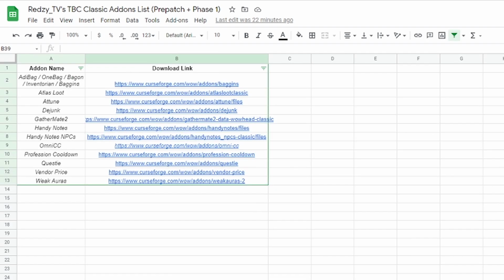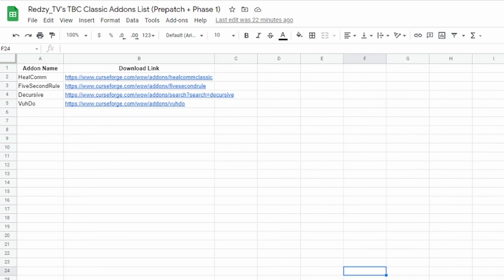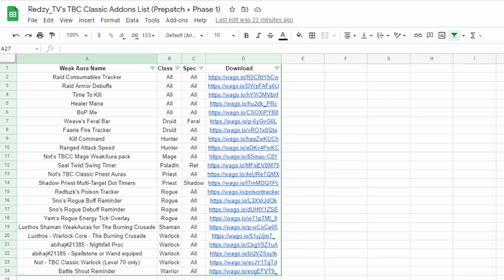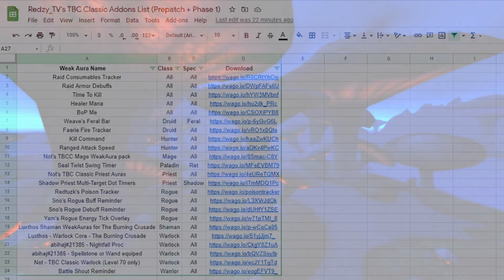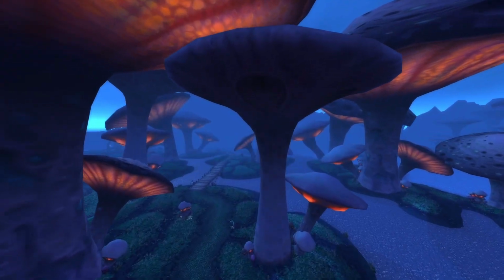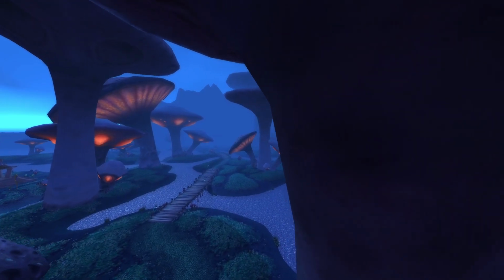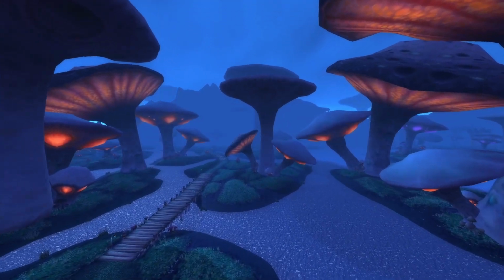add-ons for everyone, some PVE must-haves for dungeons and raids, specifics for healers and tanks, and a full list of weak auras for all classes, and of course, class-specific ones too. All of the add-ons in this video have been laid out in an easy to share, easy to navigate spreadsheet with download links for everything that I will link in the description and in the pinned comment down below. So with that said, let's get to it.